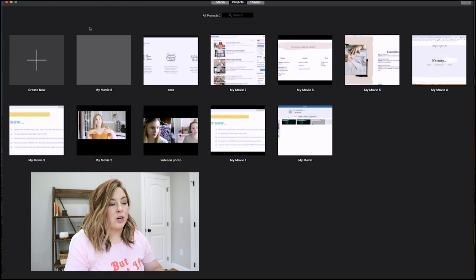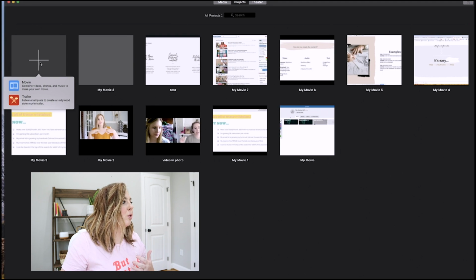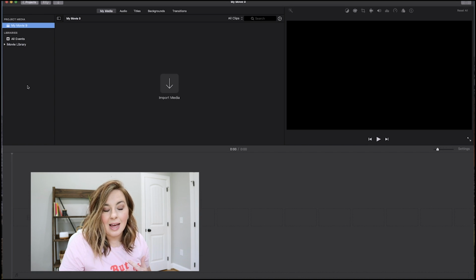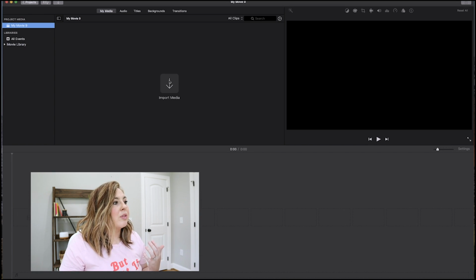So to get this party started, first you want to open iMovie and create a new project. You just want to hit the little plus sign and hit movie. It's seriously that simple. Then you want to import the media that you want in this project.